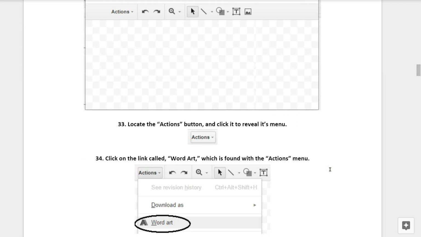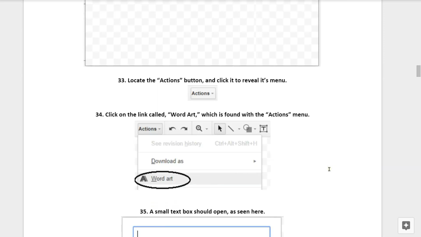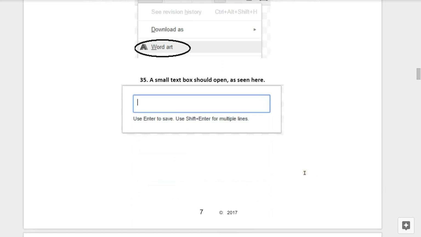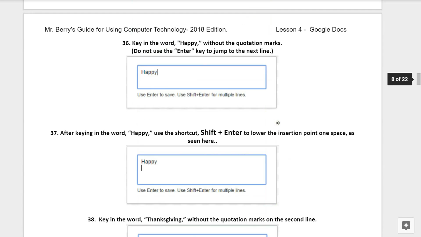33. Locate the Actions button and then click it to reveal its menu. 34. Click on the link called WordArt, which is found within the Actions menu. 35. A small text box should open as seen here. 36. Key in the word happy without the quotation marks. Remember, do not use the enter key to jump to the next line during this time.